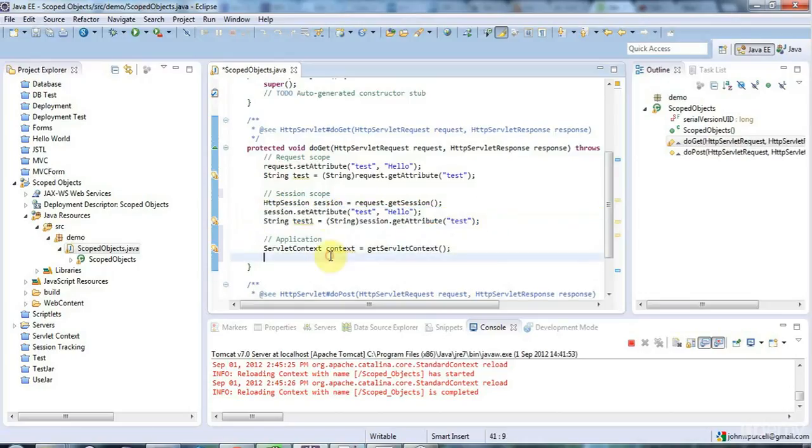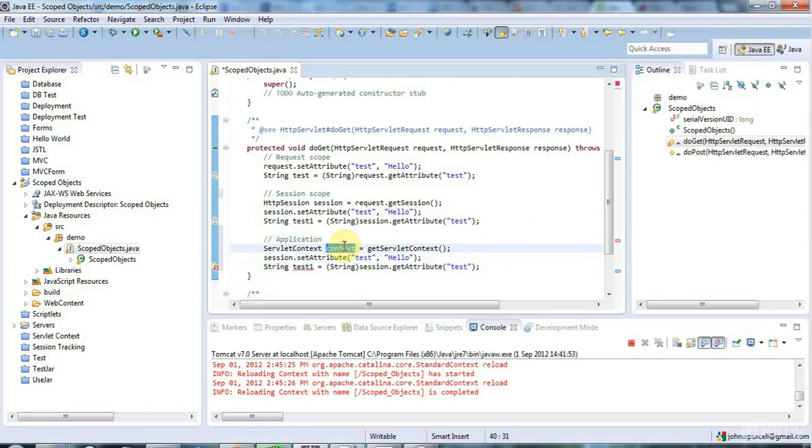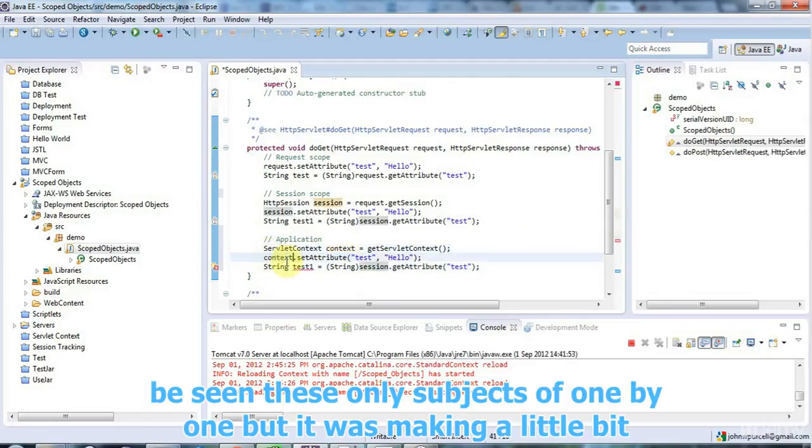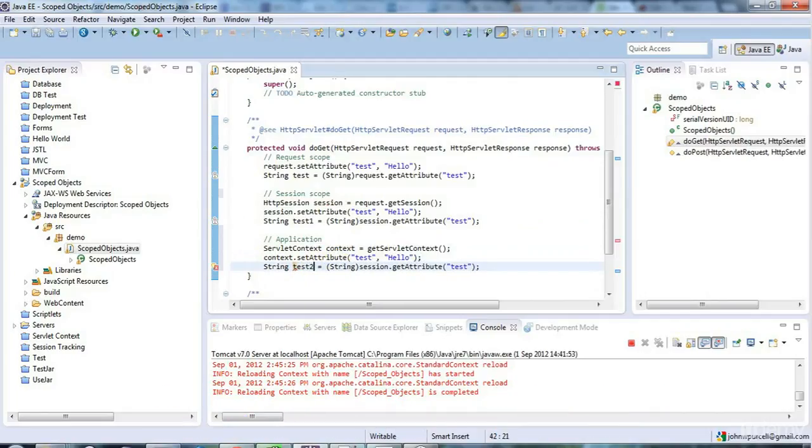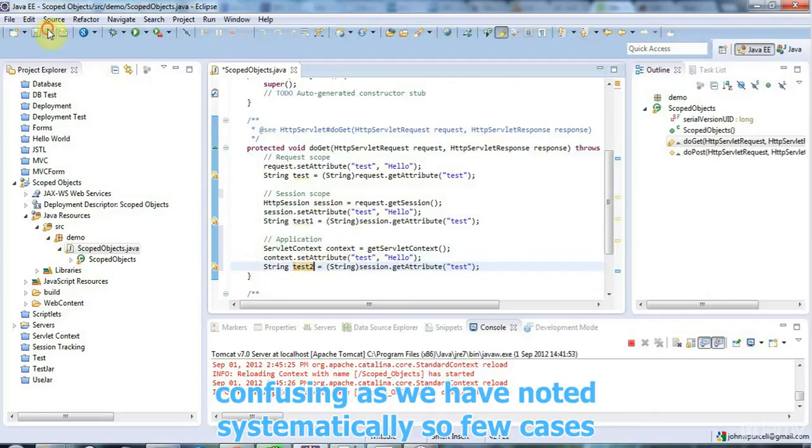And that's all I really want to show you in this tutorial. Just a quick review, because I felt that we've seen all these objects one by one, but it was maybe a little bit confusing because we haven't looked at them systematically. So I just wanted to do a review here.